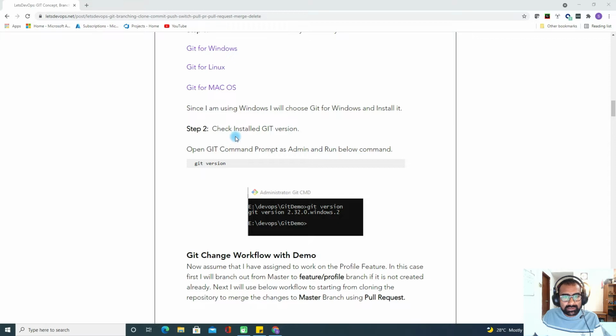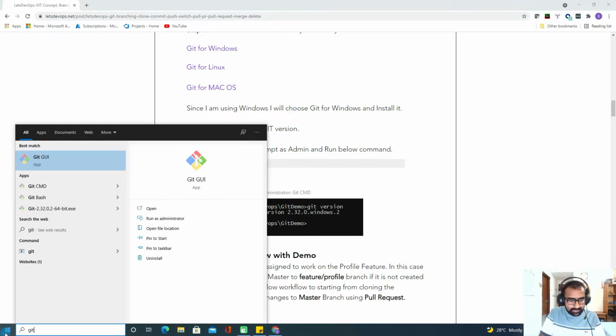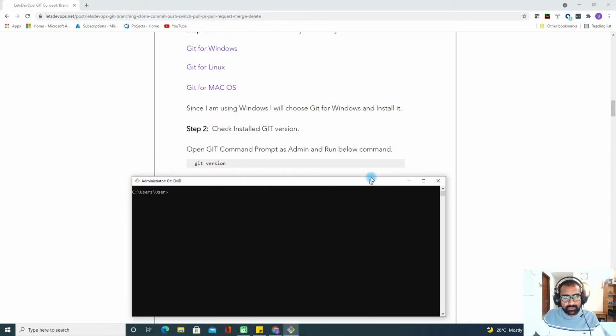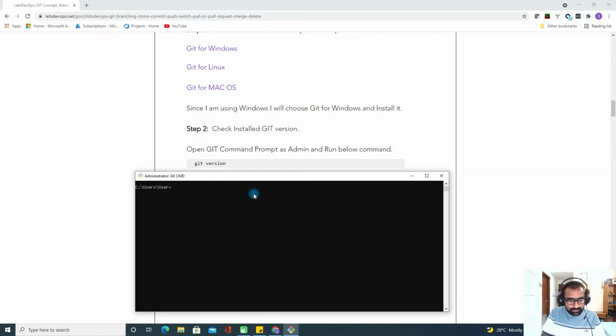Step 2 says check the installed Git version. Since I have already installed it on my system, I'll go and open Git. I'll go to Windows and search for Git CMD and I'll run as an administrator. To check the installed Git version you just need to type git version. Now you can see here Git is installed with the version of 2.32.0 and Windows is my operating system.